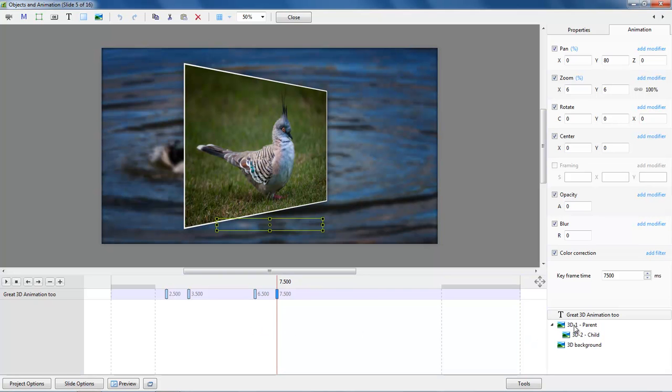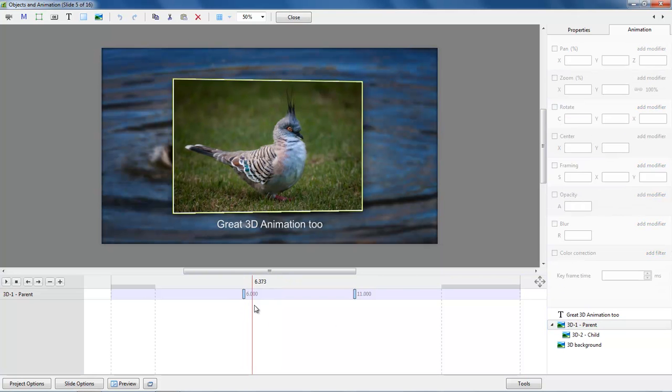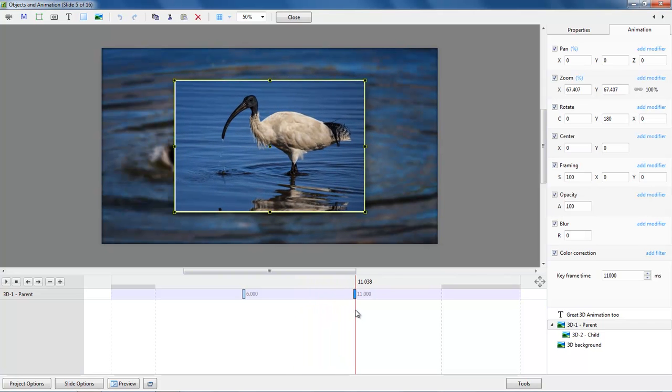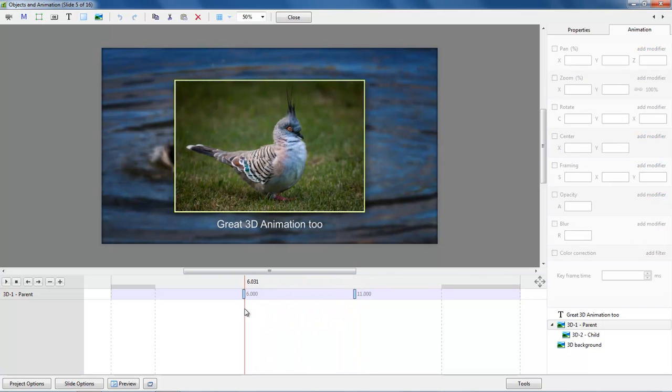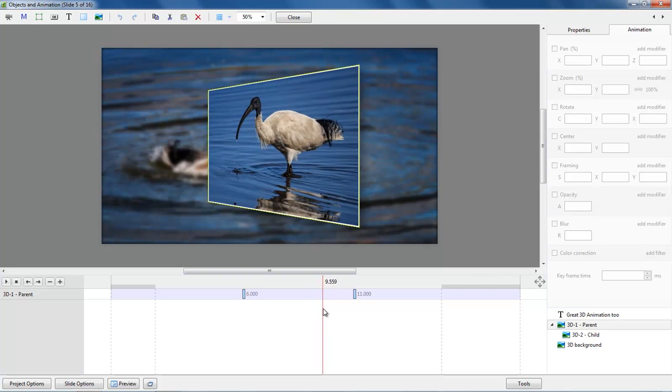When we select the parent here, these two keyframes, as we can see, affect the rotation of the image. Now I've set 5 seconds between these two, but of course that's variable depending on what we're doing. And when it gets round to the other side, we see the other image, because the other image is a child of the parent.